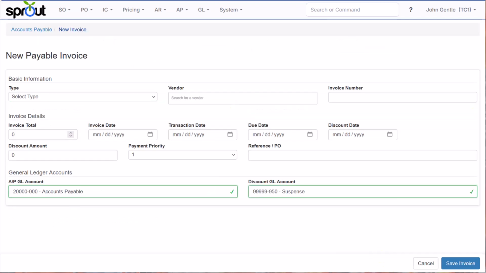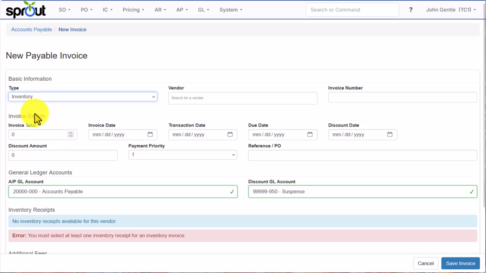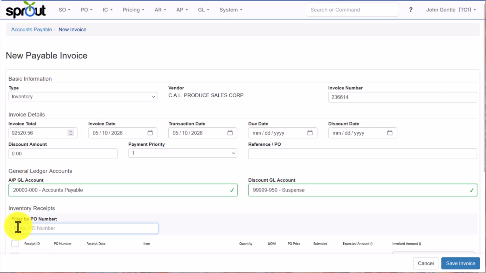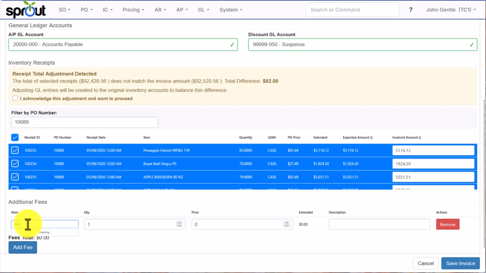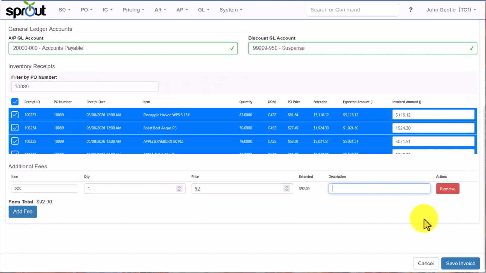The next example we will enter is an inventory payable with an unexpected expense on the vendor's invoice. Choose the type of inventory and enter your required information. Scroll down and search for PO 10089 and select the line items. Notice that you get a warning that the PO has a difference of $92. This is because the invoice from the vendor has a $92 charge for documentation. Enter that as an added fee by clicking Add Fee, choose the item, and enter the amount. This will balance your invoice and you can save it.